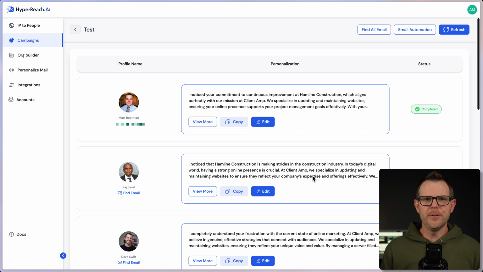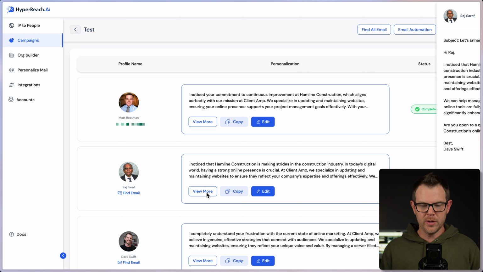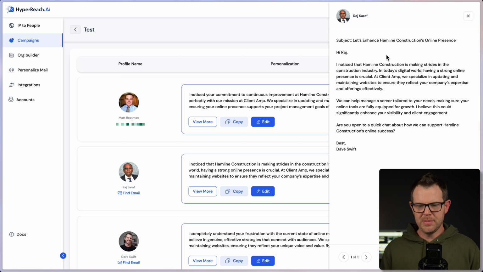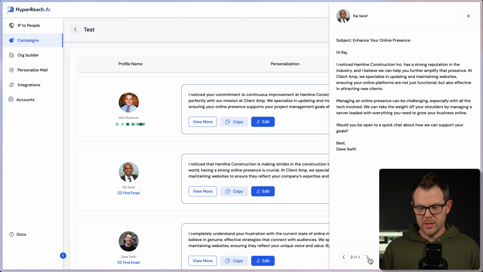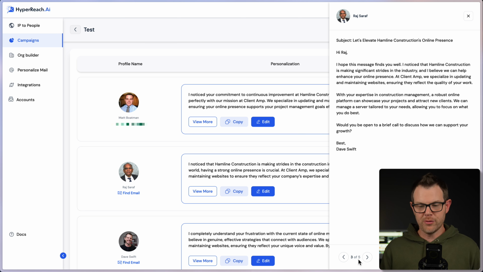Now, without any input from me, under this personalization section, it actually writes an email to the contact. Let's view more here. You can see the email that would be maybe the initial contact for Raj saying, hey, I noticed your company is making strides, and it's studied their LinkedIn profile. And then it talks about Client AMP, what we do, and it asks for a quick chat to see how we can support Hamlin in their online success. Now, if I don't like this version of the email, I can just scroll to another one or to another one. There's 5 different options here.